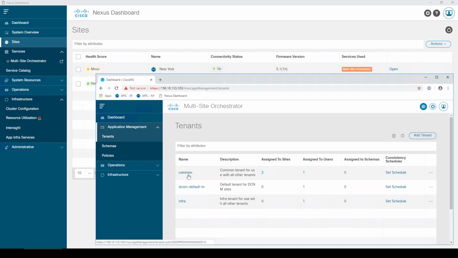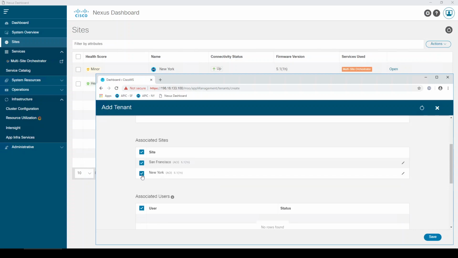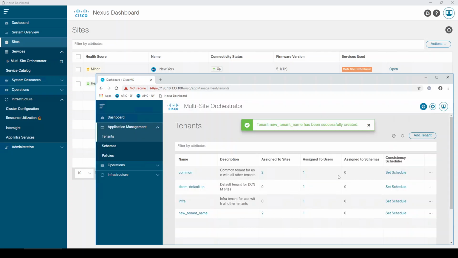So we have common tenant, which if you're familiar with ACI has a similar meaning there. Infra tenant, which has a similar meaning there. This DCNM default tenant is really meant for, I think, NDFC managed sites, which we're not going to cover in this video. And then, of course, we can add our own tenants. So here you would basically type in the new tenant name, whatever you wanted to name it. And then you would come down here to the sites and you would say save. And that would deploy that tenant to those sites.